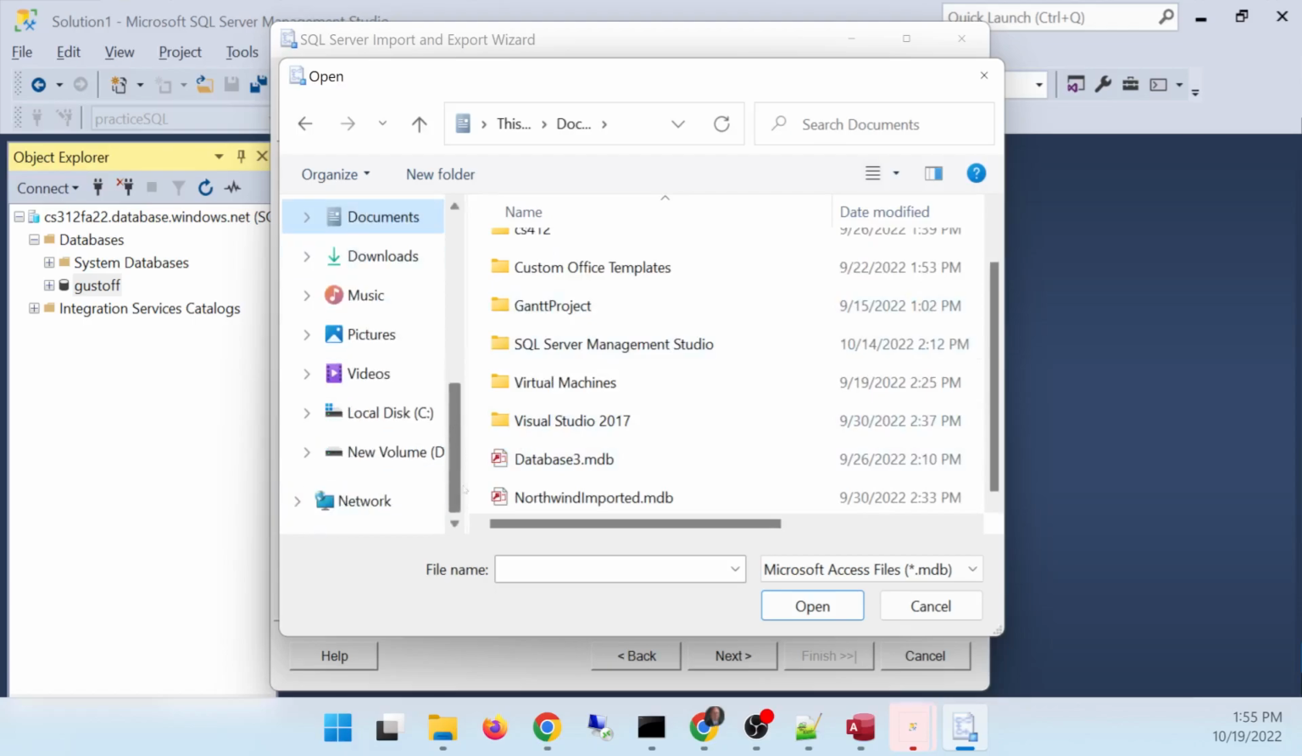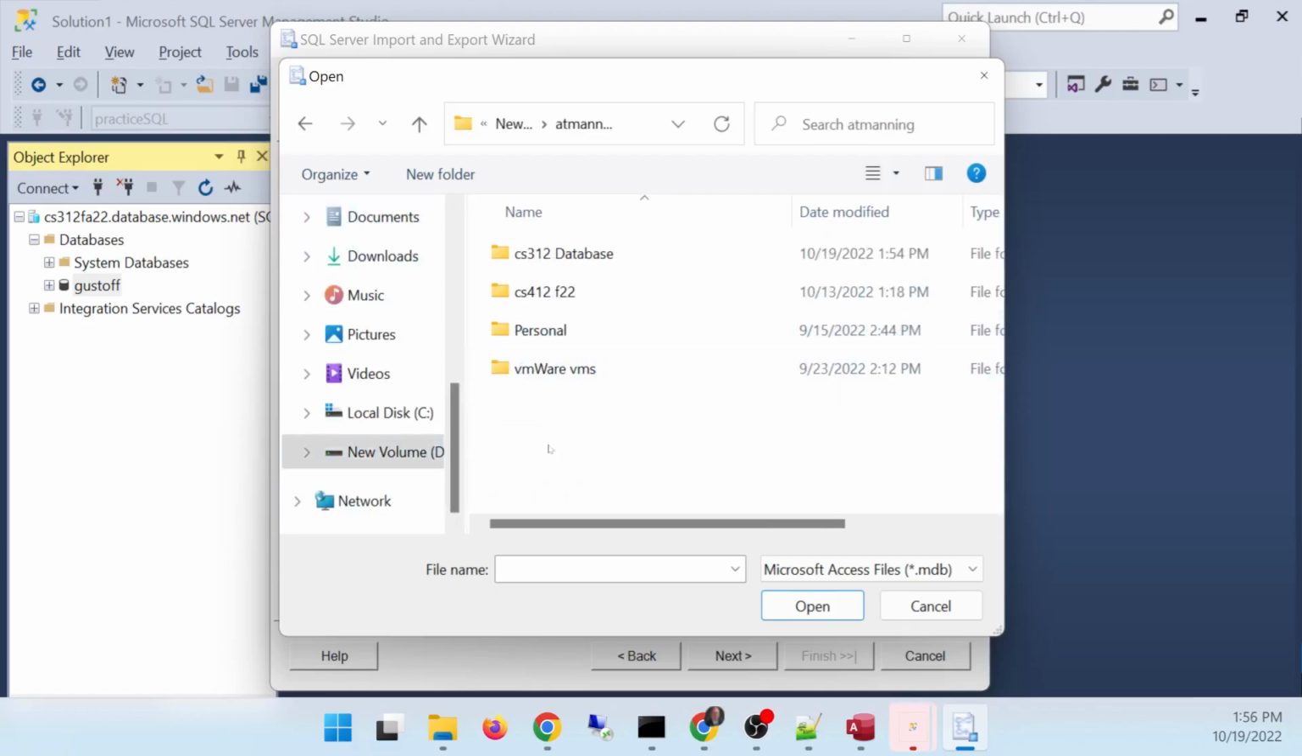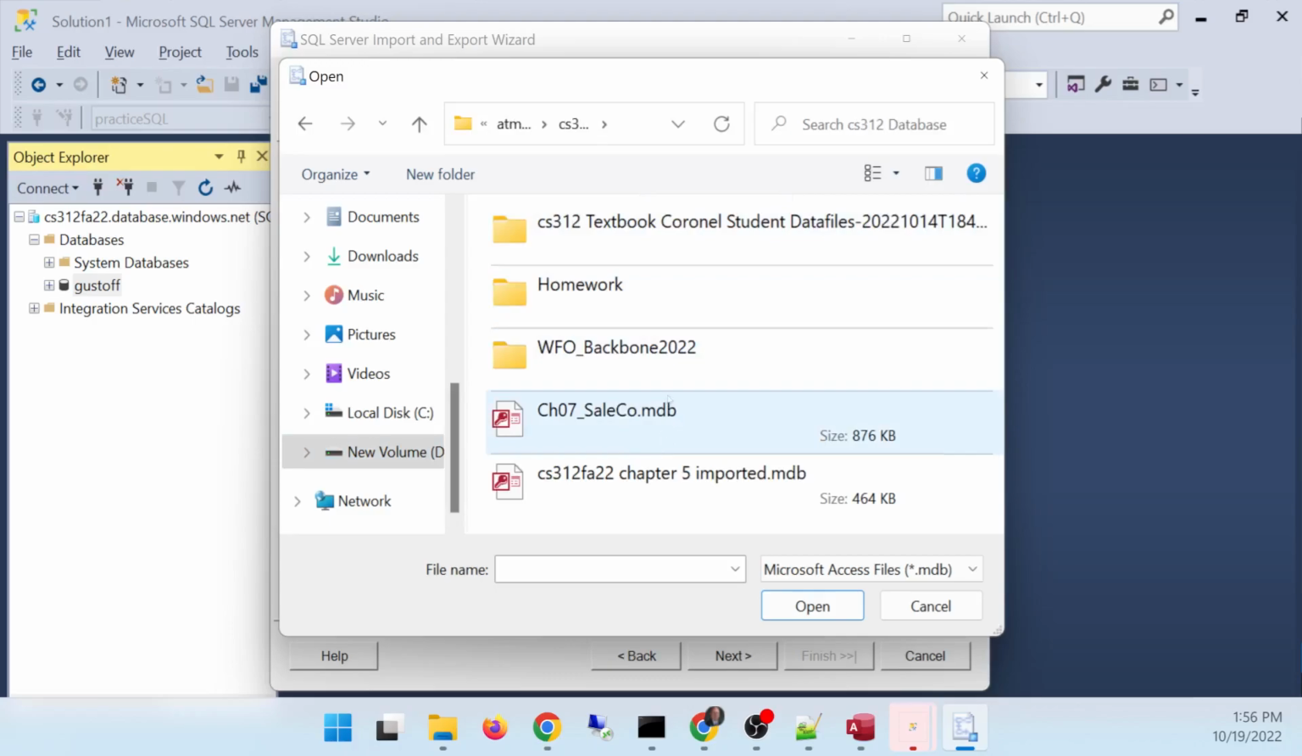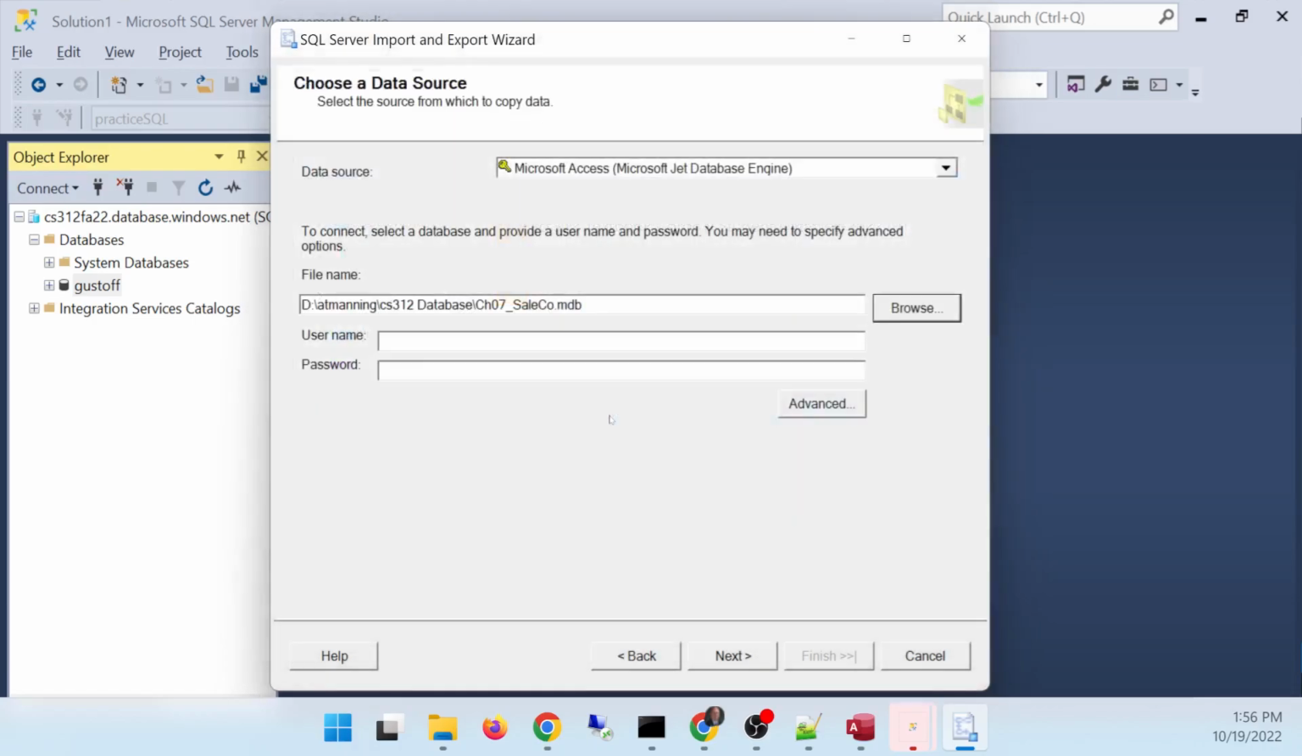Oh, I think it was on my other disk. There we go. My database is in my other disk. CH07 Saleco MDV. That's the one I want to import the data from. That's the Jet Database Engine. Don't worry about username and password. It's not protected, so I'd leave those blank.